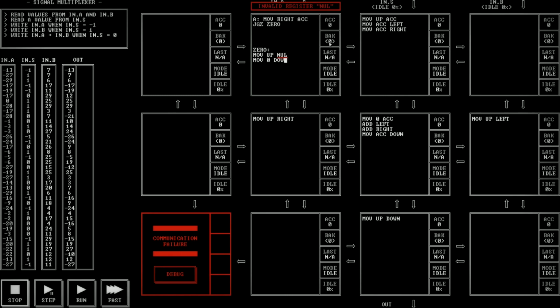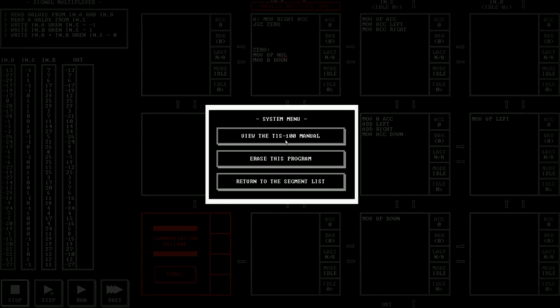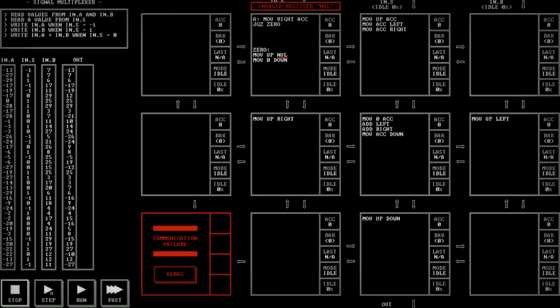No. Invalid register null. I may have to pull up the instruction manual. Let's view the manual. Give me just a moment. No. Come on. No. Oh, does this not have text search? Oh no, it's entirely an image. I'm gonna have to scroll through this. Oh no, it's nil. It is nil. Okay, I'm sorry. Nil with one L. Right.